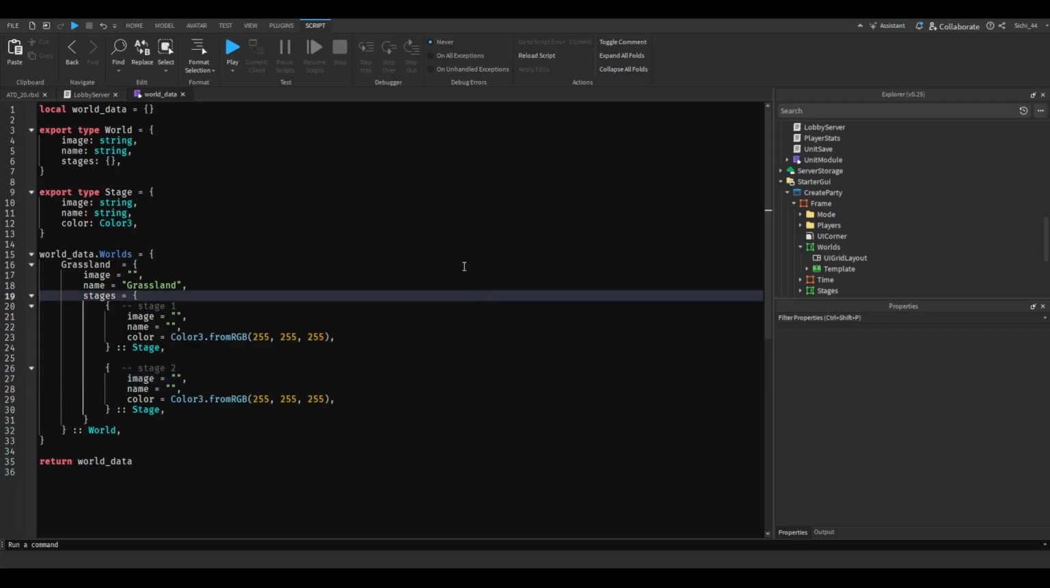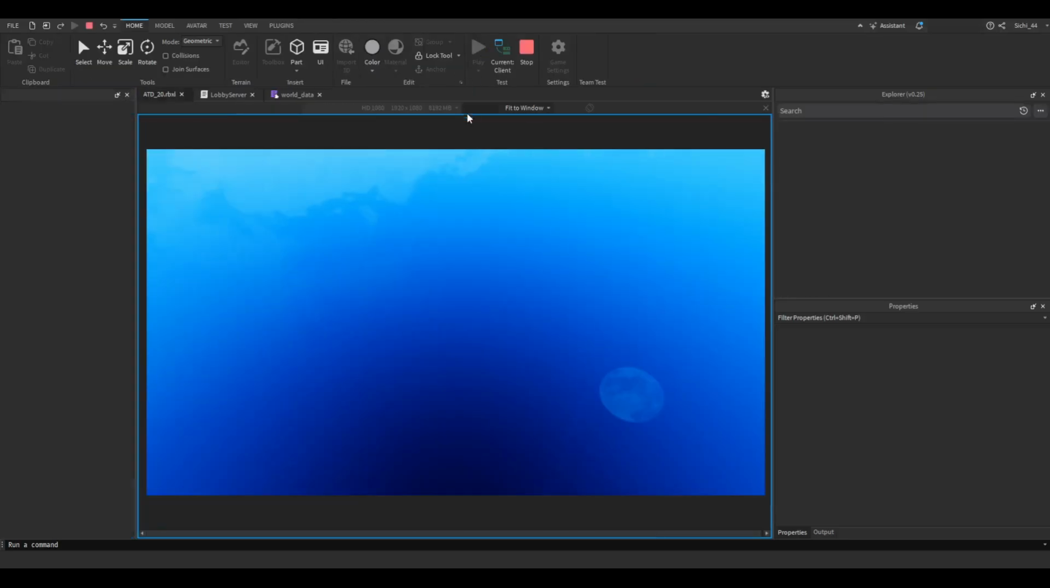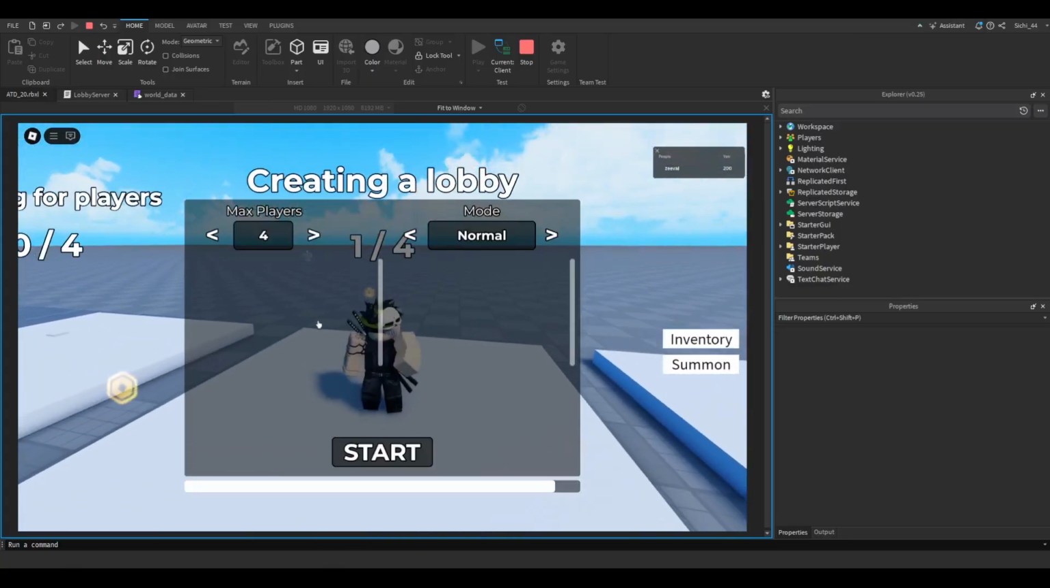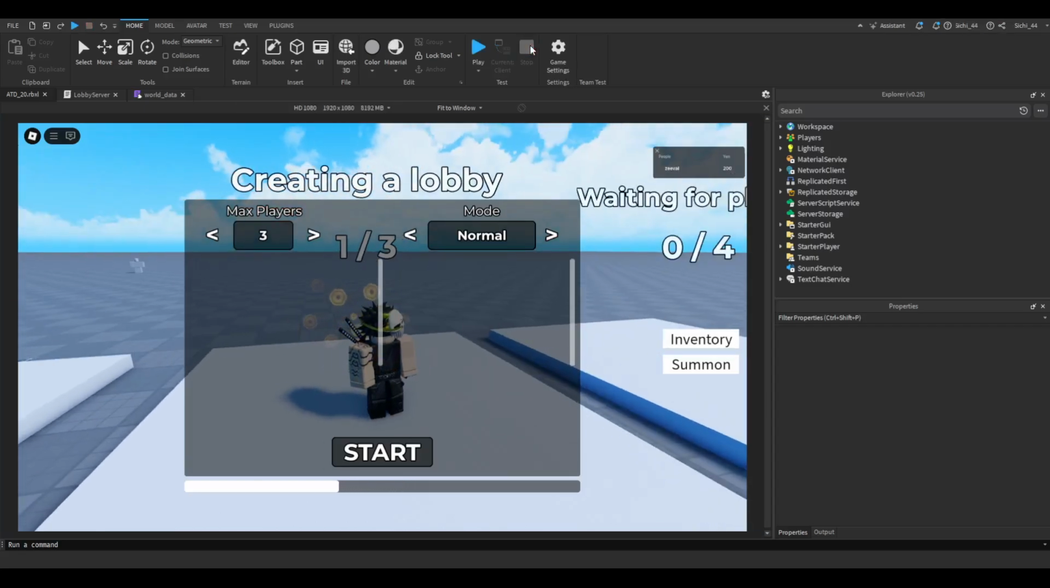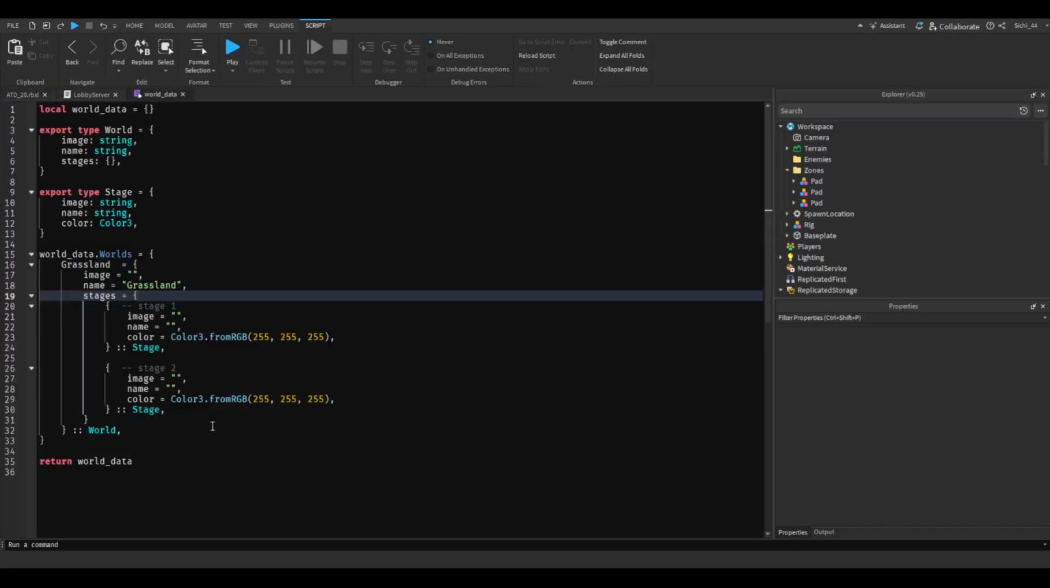And in the next episode, we will be going over the menu in here. So we'll be able to select the worlds, select the stage, select the modes. Yeah, this is what we are going to do in the next episode. Now we have the data structure pretty much set up.